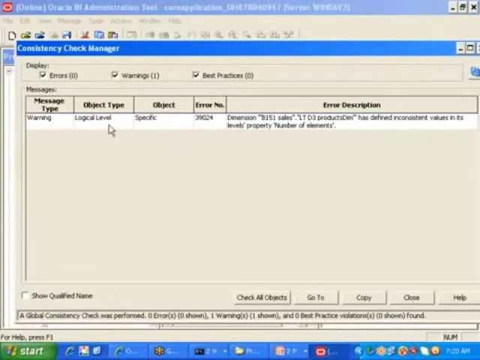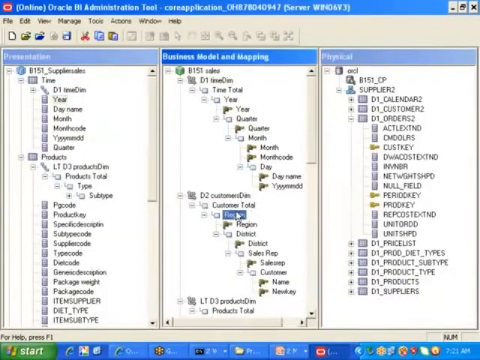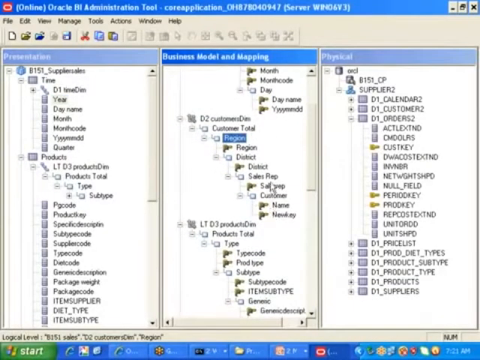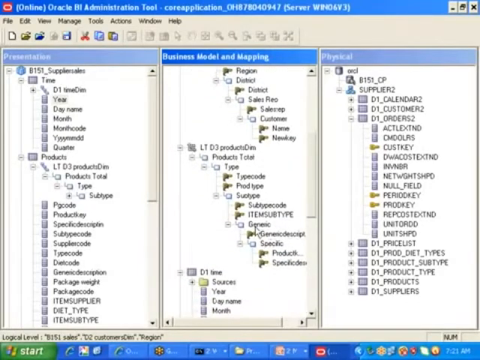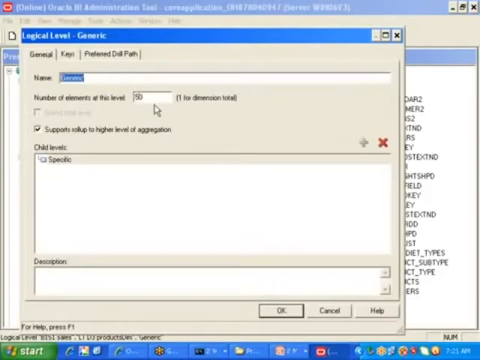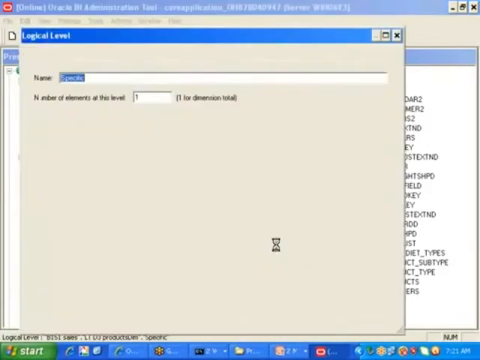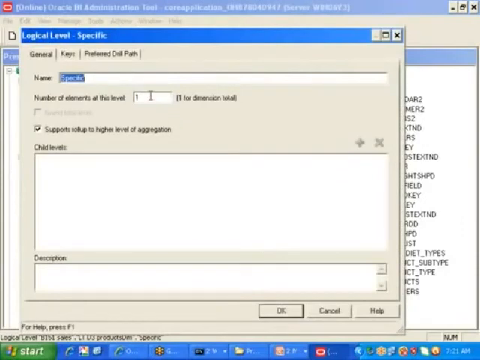What is this warning, sir? Logical level specific products has defined inconsistent values. Okay. Why this error, sir? See the properties, what inconsistency values in its level property, number of elements. If you see closely, where is the specific level? Here. In the generic level, what is the number here? In the General tab, 50 is there. In the specific level, it should be more than that or not? It should be more than that, but unfortunately it is 1.